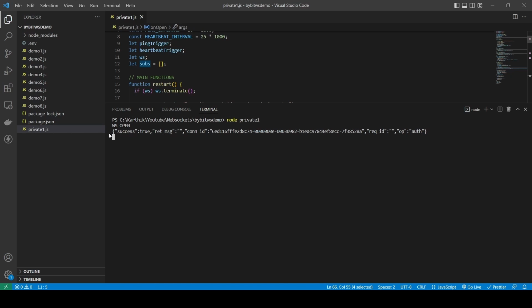Okay. You can see that authentication is successful, right? WebSocket is open and operation auth is success. That means the authentication is successful.